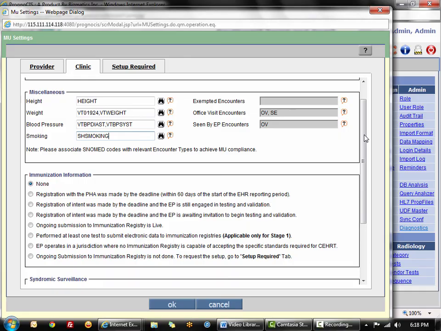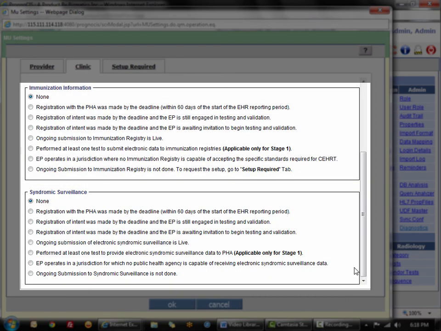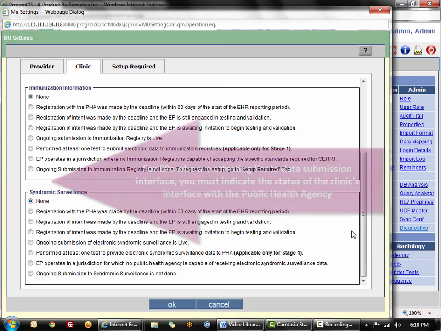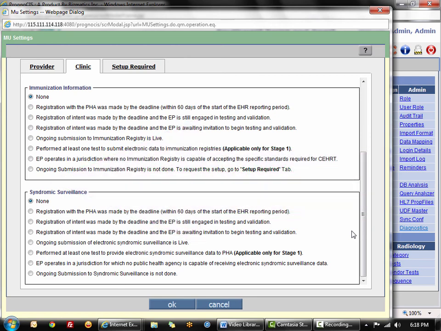Now, as we scroll down here, we have our immunization and syndromic surveillance sections. This is for those of you who are able to attest yes. On the provider tab is where the provider is able to exempt him or herself because they don't do immunizations. But for when immunizations are done in the practice, you have multiple opportunities to attest yes, even though you may not fully be in production yet.